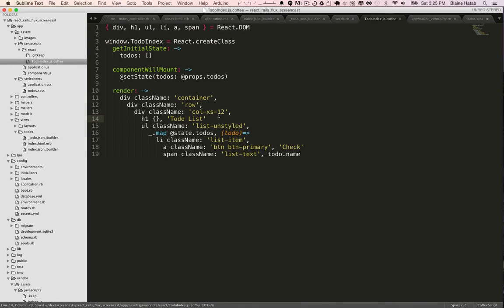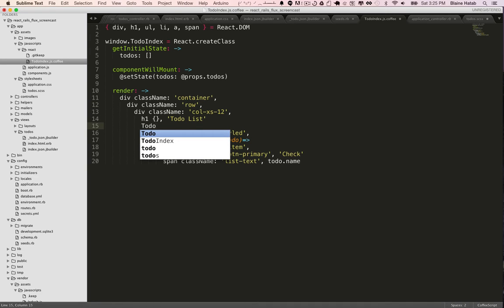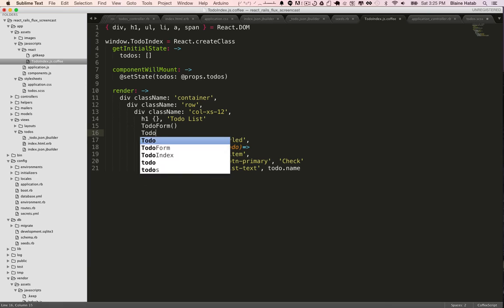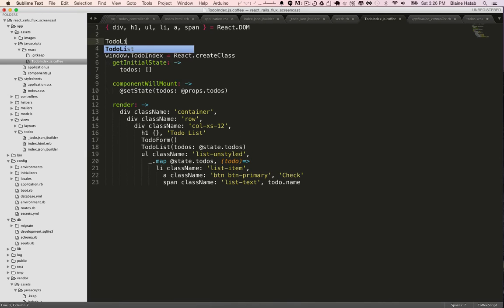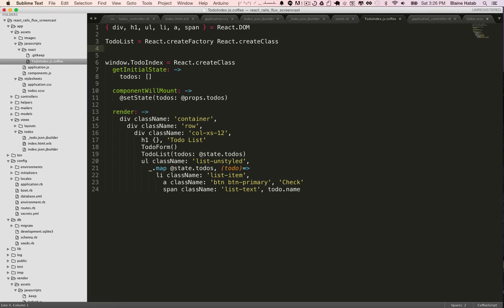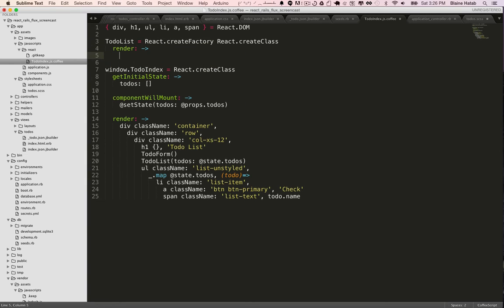Perfect. And let's break this out into two components. So the to-do form and the to-do list. And then we're going to pass in the state of to-dos to the to-do list. So we're going to do to-do list equals React.createFactory, because we're using CoffeeScript. Using JSX, you just have to use React.createClass. Don't worry too much about that for now.